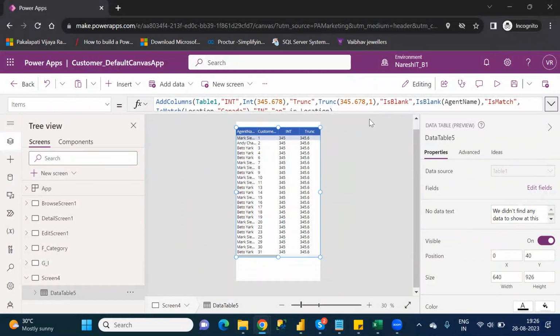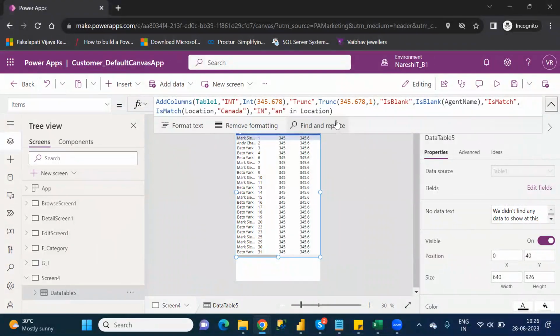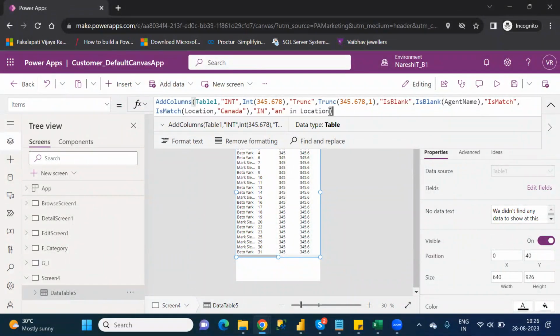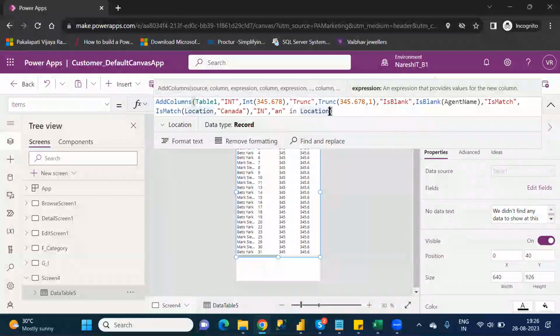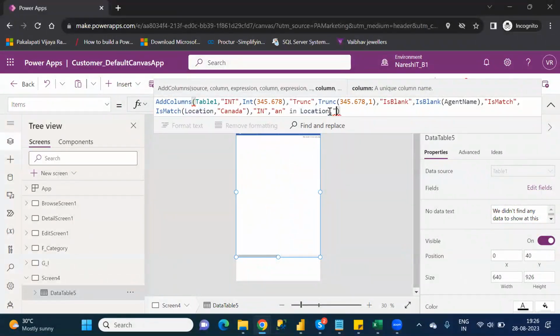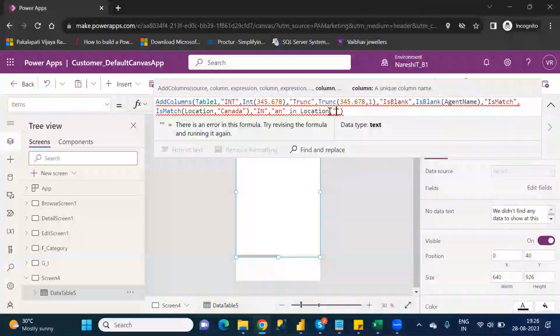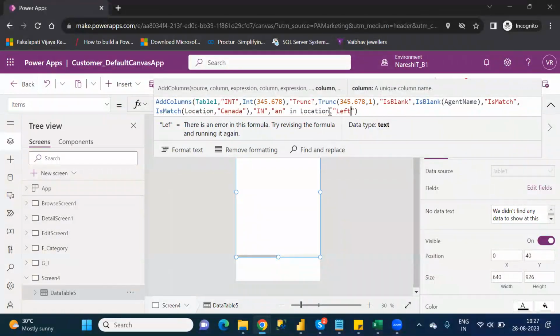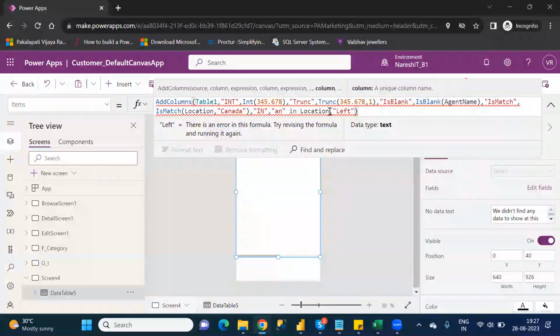See here, in this particular agent name, I want to display the first four characters. For that, I put a comma and a new column name. What is the new column name? Left. You can give any name, but most of the time, whatever the function name is, I give that function name as the column name itself. Understand? Because it is for understanding purposes.